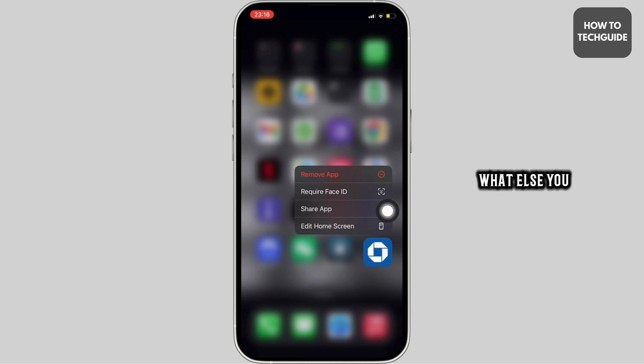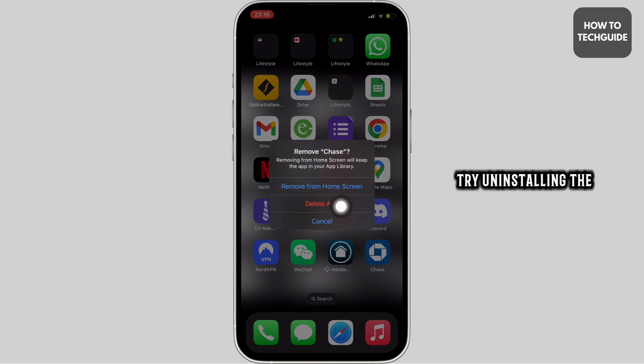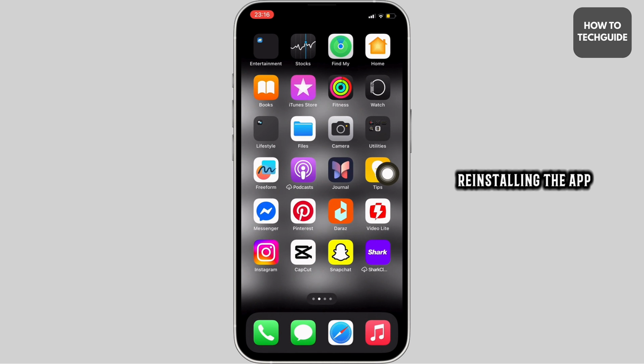If not, what else you can do is try uninstalling the application and then reinstall it. Most of the time, reinstalling the app has also fixed the issue, so you might be also good to go.